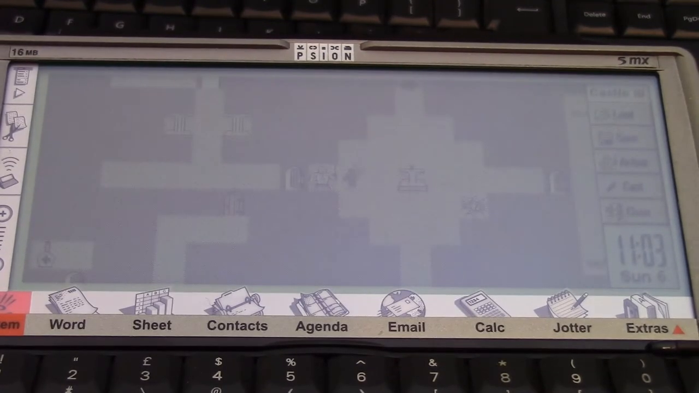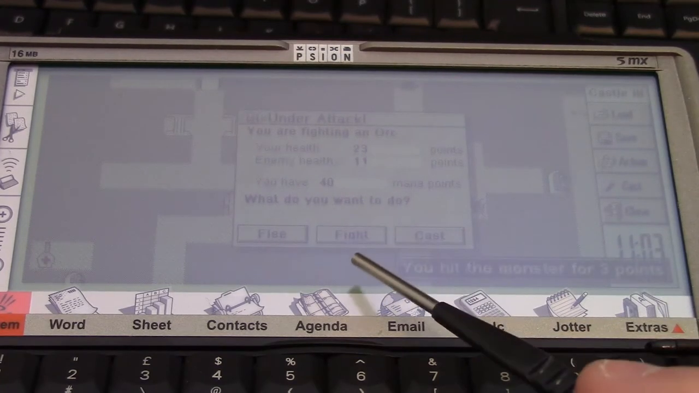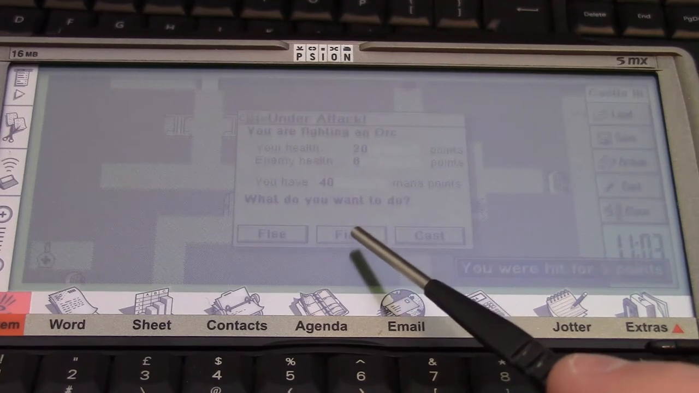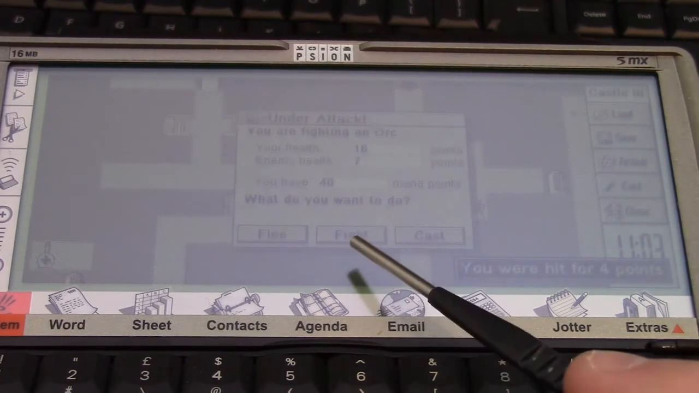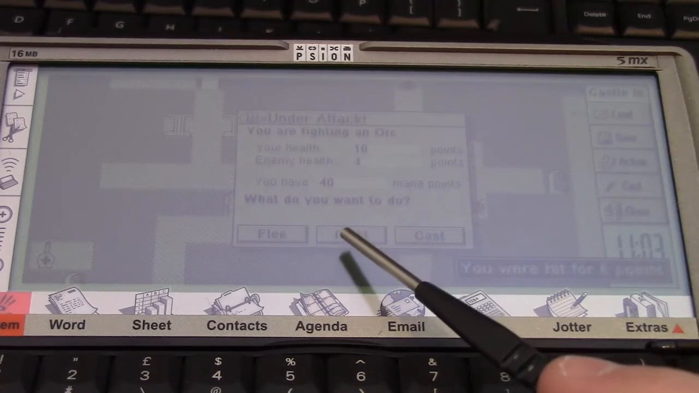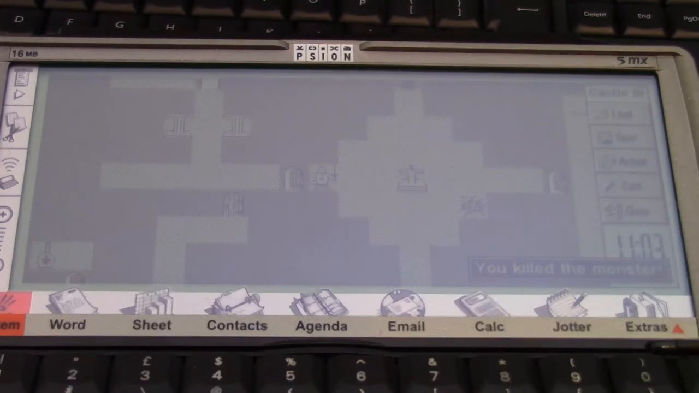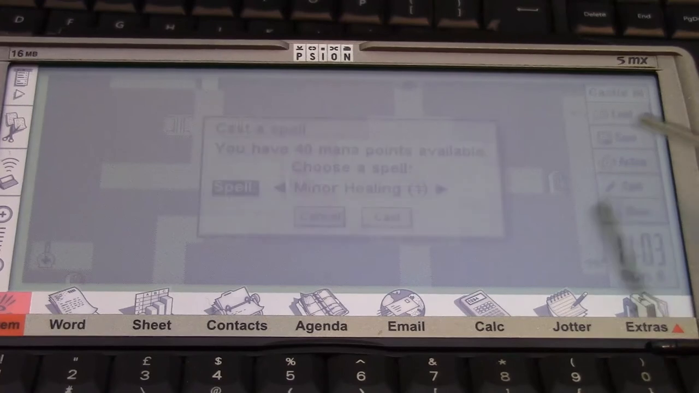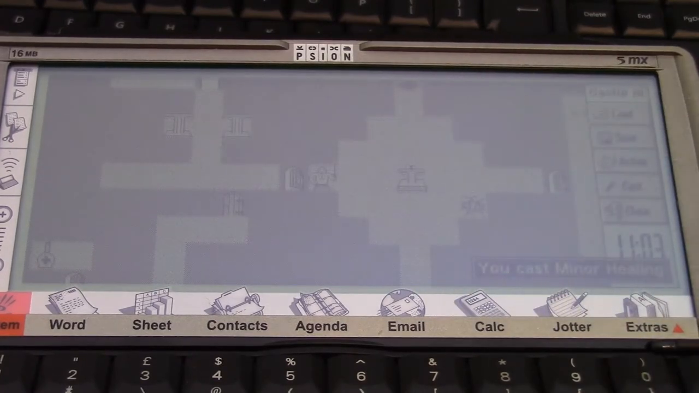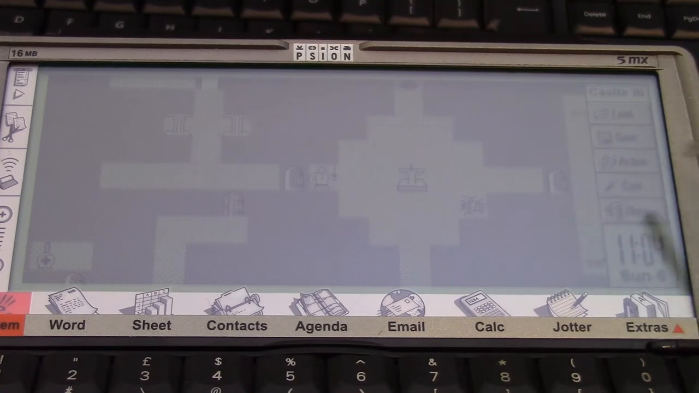Out of Lorf's way. Fighting an orc. Fight him too. Hit the monster for 3. You hit for 3. 1 point. Hit for 4. My god, this is going to be bad. Monster missed. Hit for 6. You killed the monster. My god, let's cast. Cast some magic, dude. Let's see what level we are. Nope, that was action cast. Anyway, let's go.